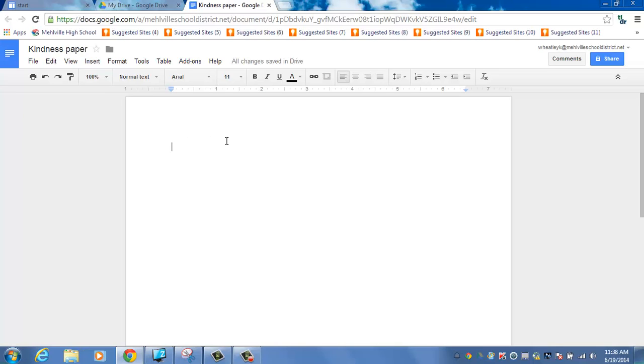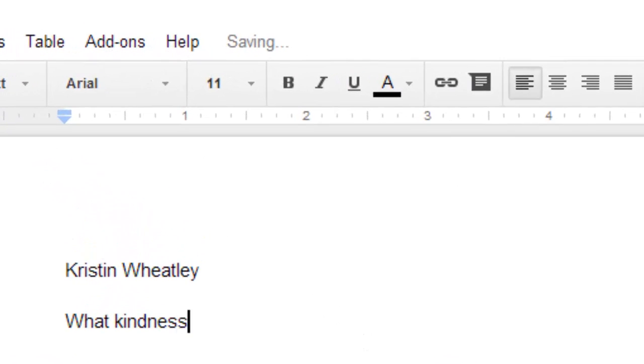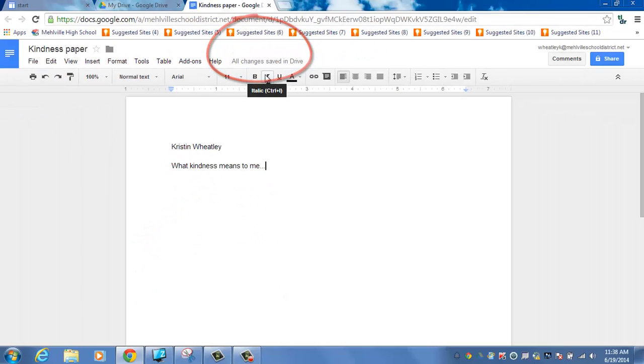Once I have this, it's exactly like Word. All I have to do is type my name and start my paper. The best thing about Google Word is that it saves all of the changes as we go on. So if you watch as I type in what kindness means to me, up here in the top, it tells me that it's saving automatically.